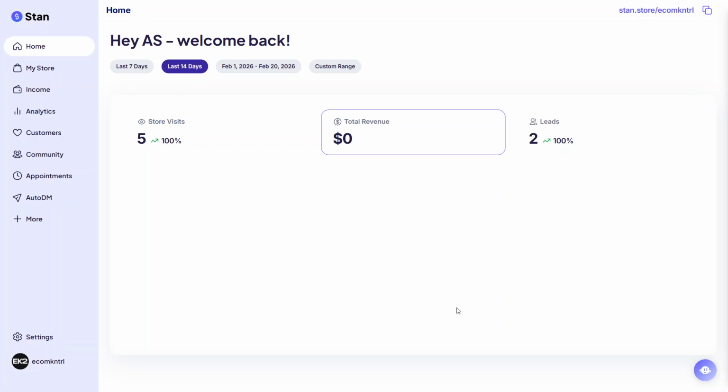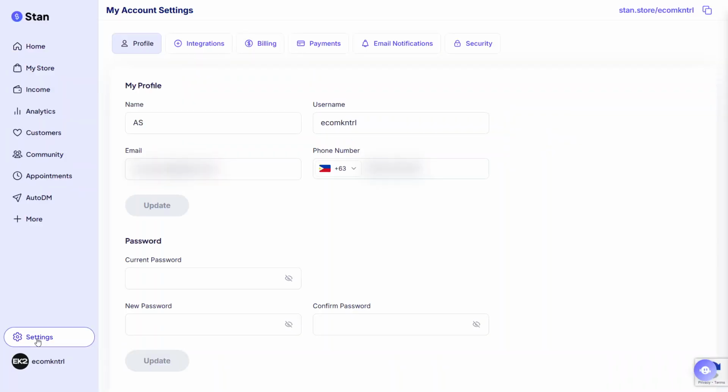First, go ahead and log into your Stan Store account using your usual login details. Once you're in your dashboard, direct your attention to the bottom left corner of the screen. You should see a menu there, and one of the options will be Settings. Click on Settings to open your main configuration area.